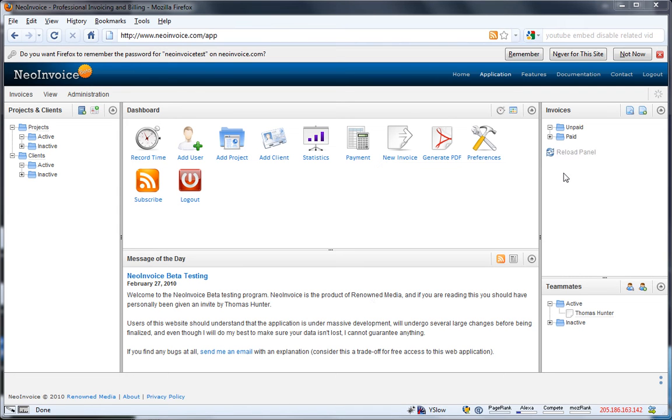The top right panel contains a listing of invoices and is categorized in both paid and unpaid folders. When invoices become overdue, they will automatically change in color. The toolbar for this panel has a link to browse a listing of all invoices and a button to create new invoices.